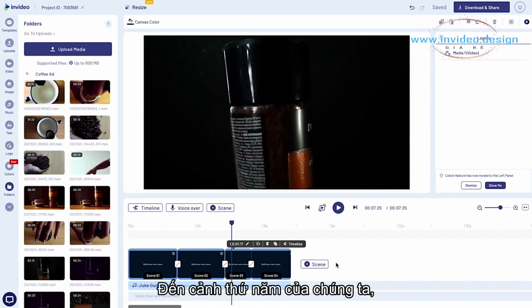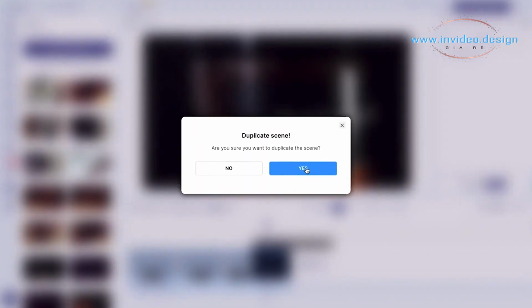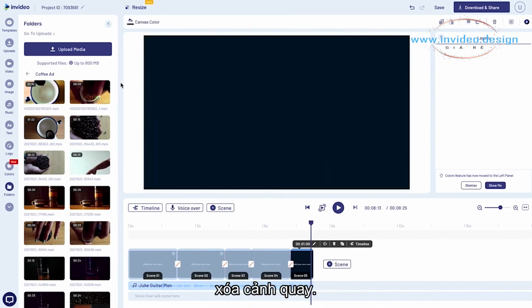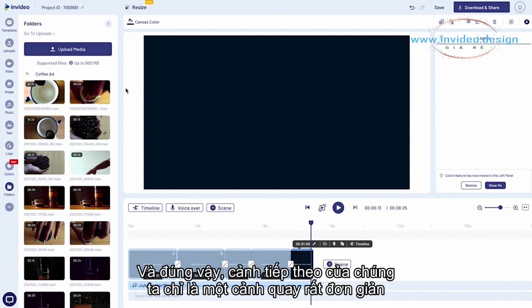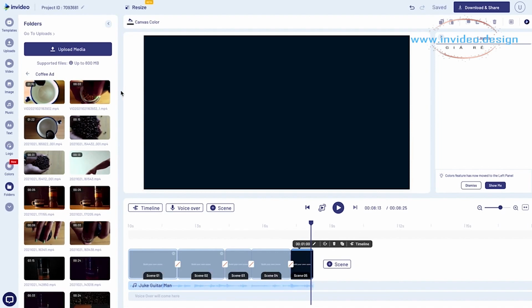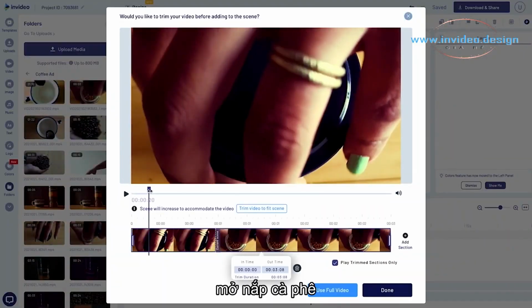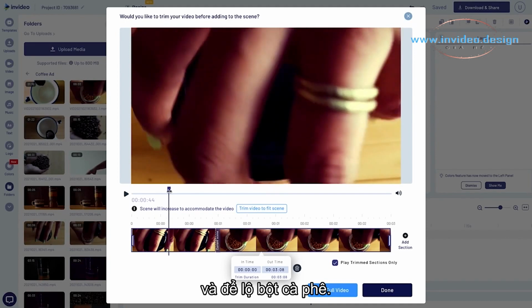To our 5th scene, I'm just going to make another copy of the last scene, changing the time duration as 1 second again, deleting the footage. And yes, so our next scene is just a very simple shot of opening the coffee lid and showing off the coffee powder.